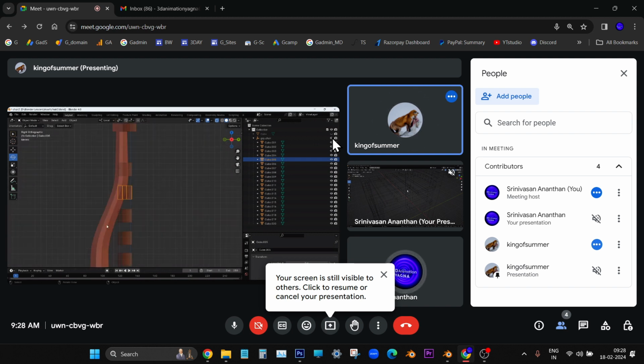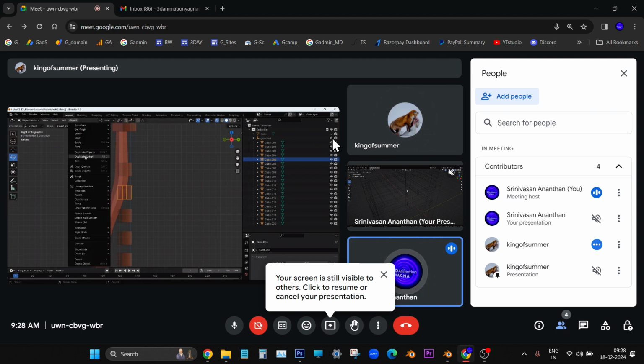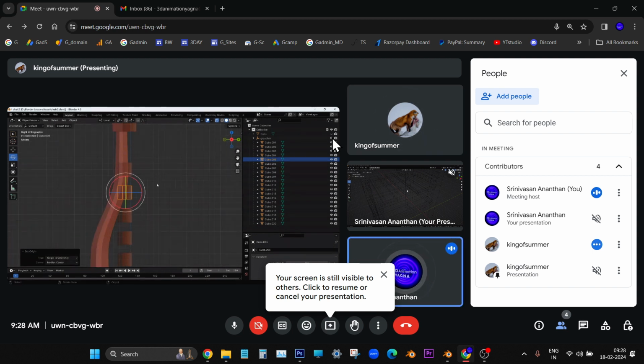Now go to the object menu. Set origin, the second option, origin to geometry. This you always remember. Origin to geometry means pivot to geometry. In Blender they call it origin. Now zoom inside and try to rotate it. Use the red color handle, not the white one.